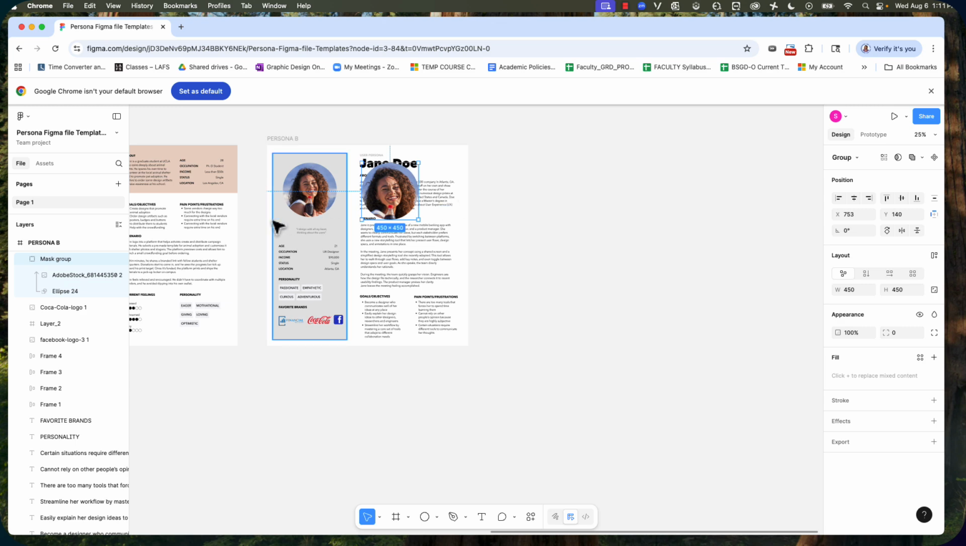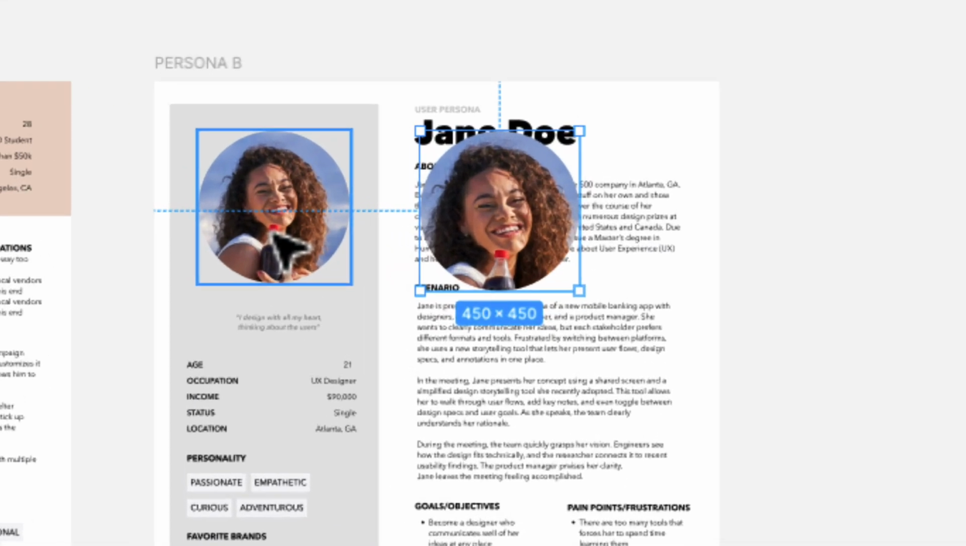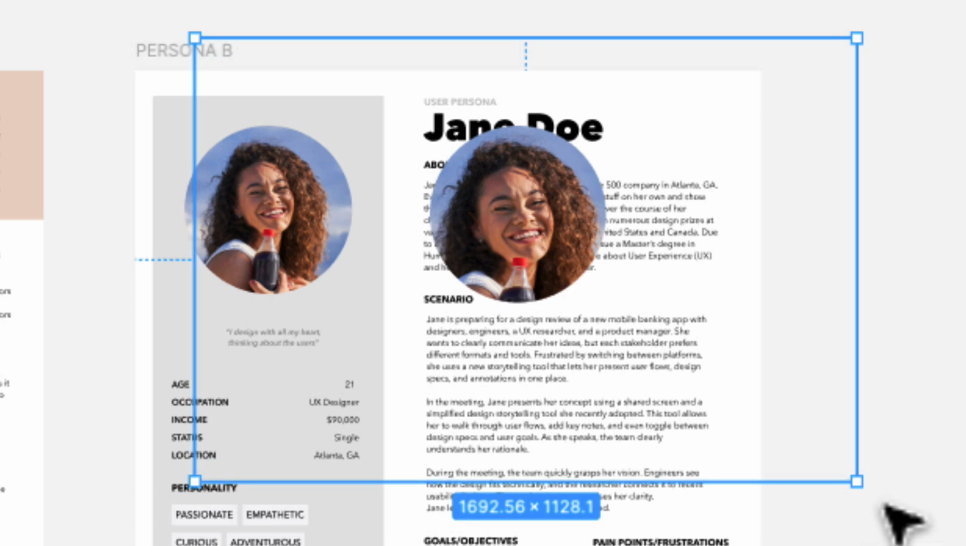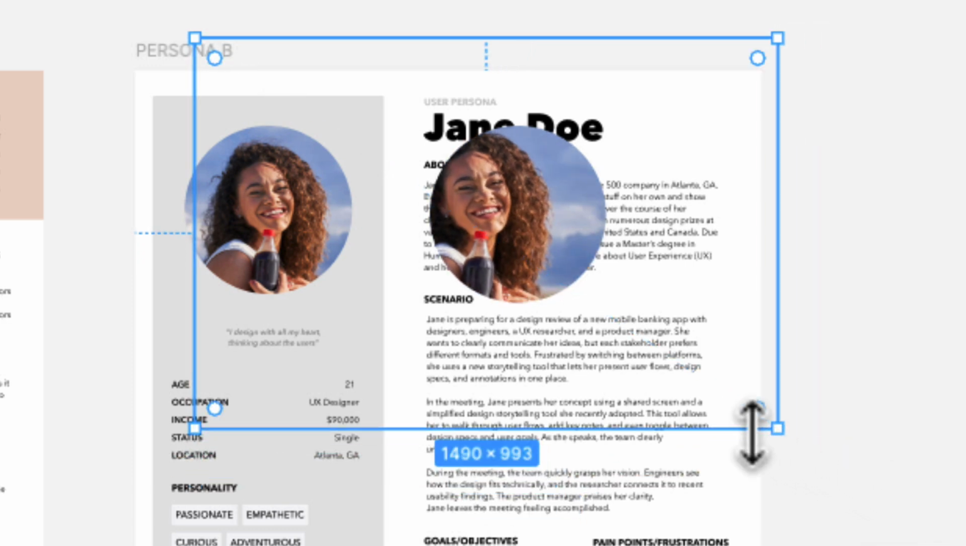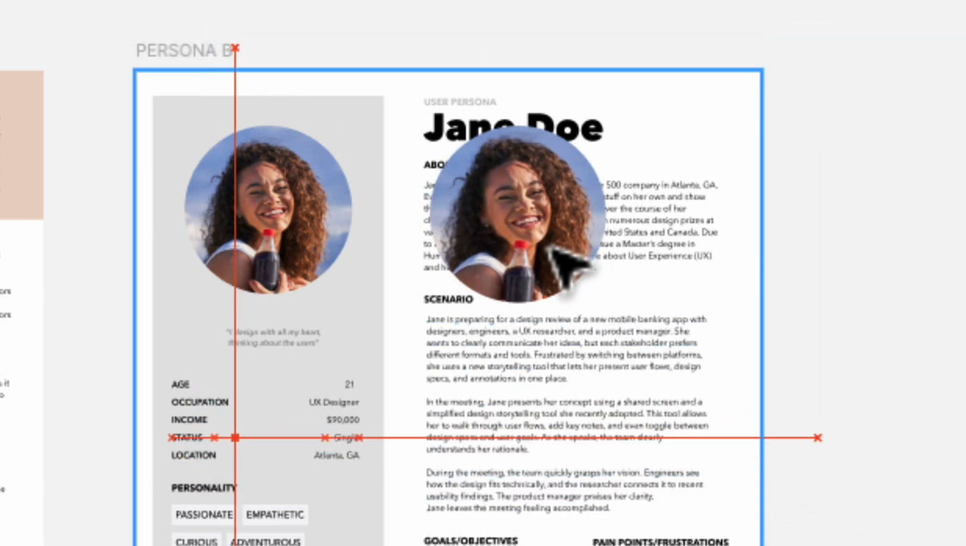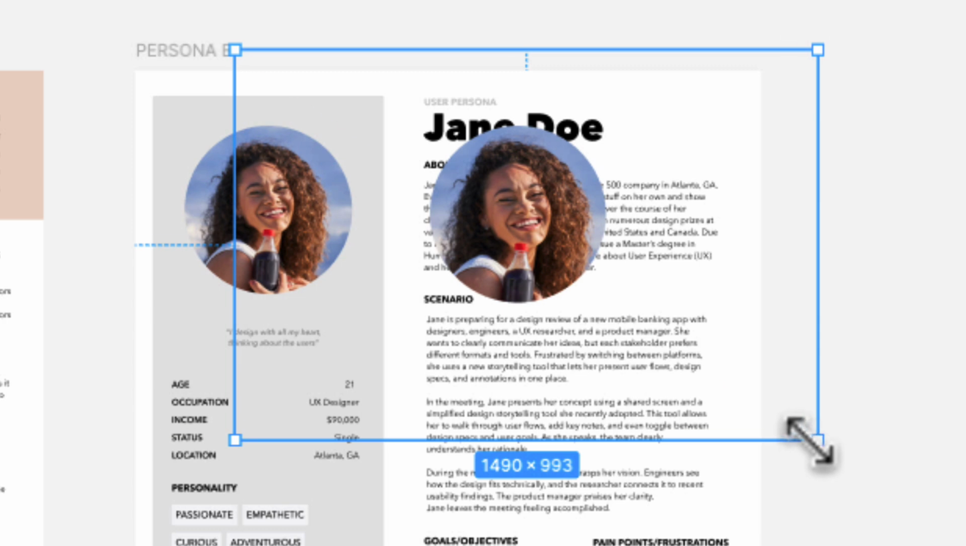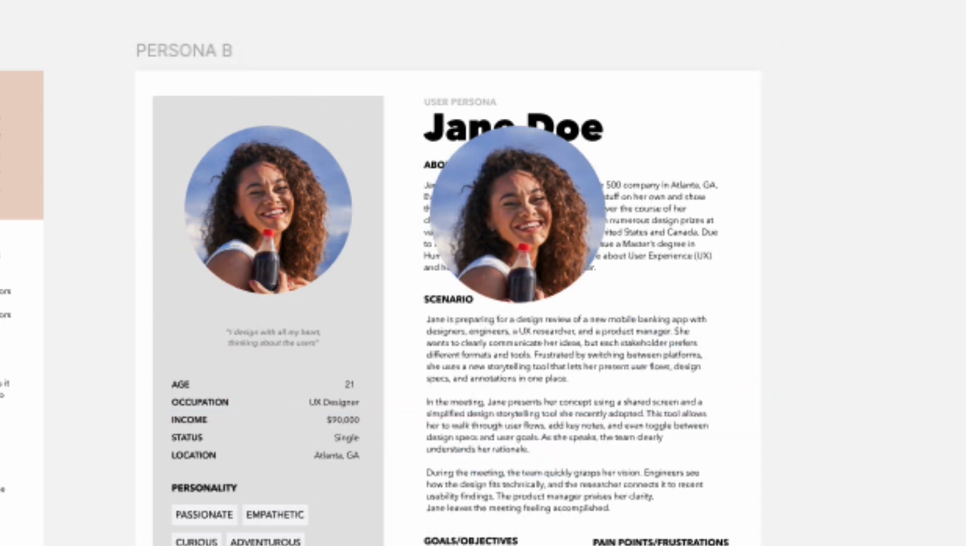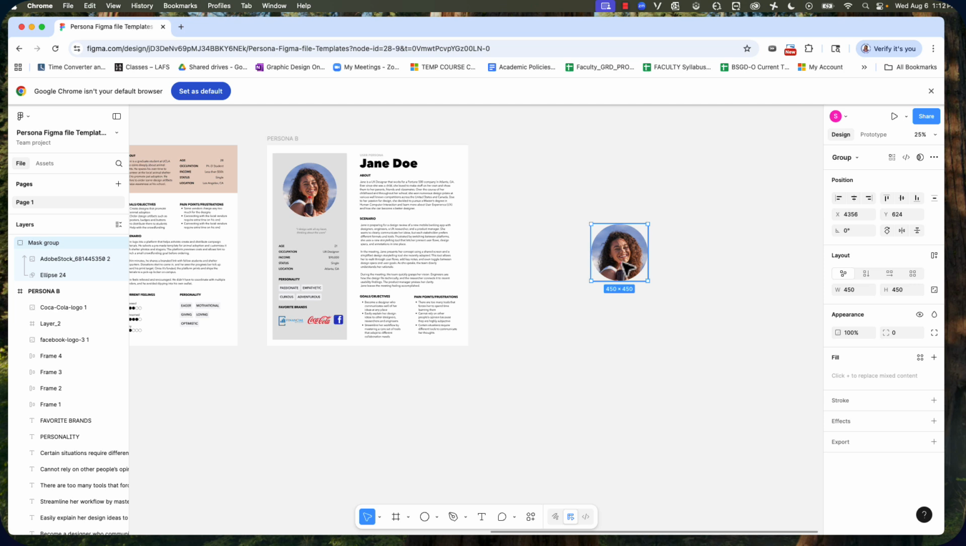But I still want to show a little bit more of her hand, a little bit more of the bottle. So again, double click inside of here and then size that down and adjust the photo inside of the mask like that. Now there is one more thing that I want to share with you.